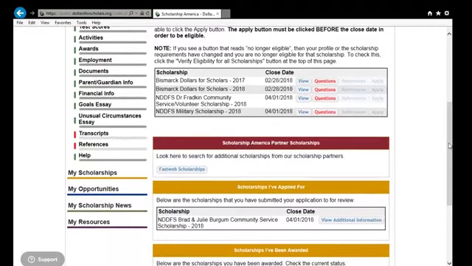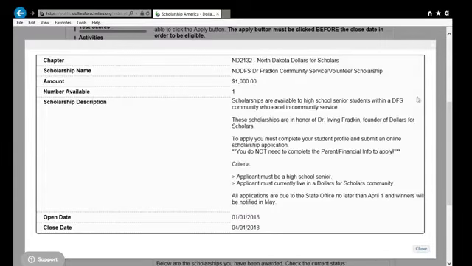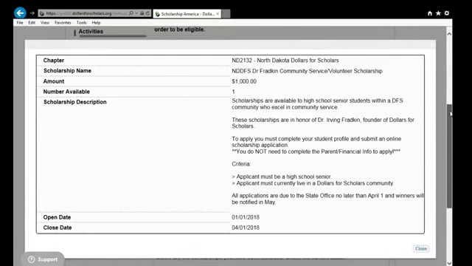To apply for a scholarship, if you want to look more at what the scholarship is about, you can click right here on view, and it's going to bring up additional information on what specifically that scholarship is for. So you can see this is a Dr. Fracken Community Service Volunteer Scholarship. It's a $1,000 scholarship. They're giving, it looks like, 1 scholarship. Scholarships are available to high school senior students with Dollars for Scholars community who excel in community service.